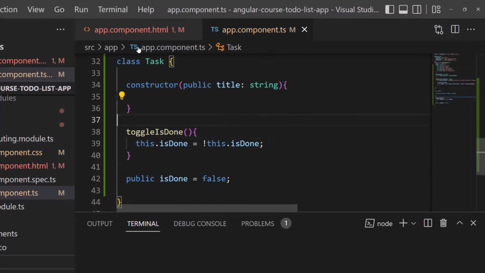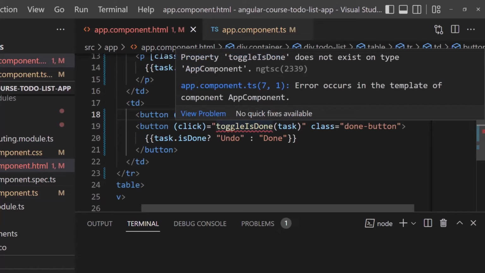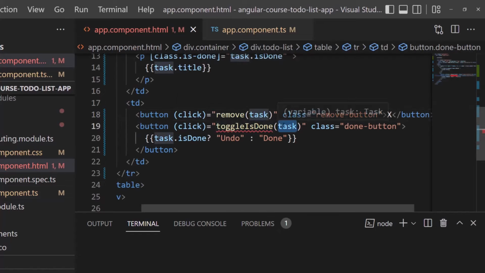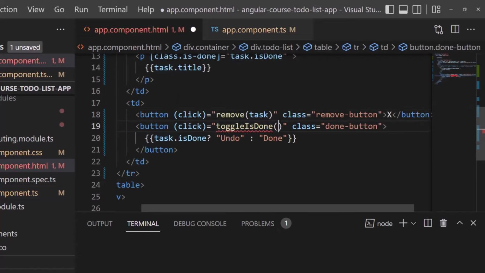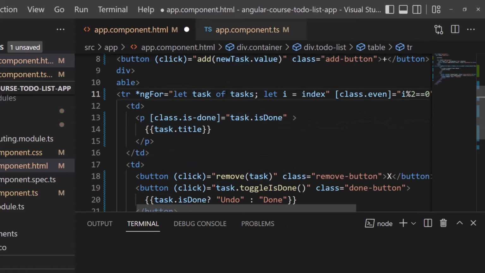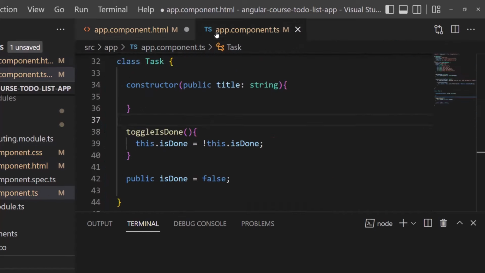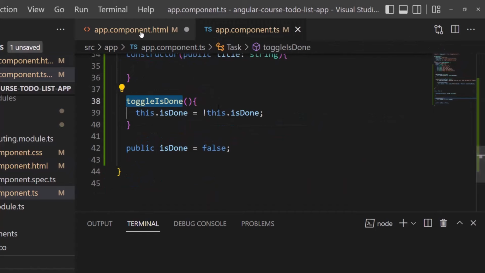What we now need to do to make that complete is switch over to app component HTML. Here you can see toggle is done. What we now do is for sure we remove the task from the parameter here, or as an argument. What we do is we call task.toggle is done, because the task, you can see that right here, it is a task object, right? It's an object of type task, and therefore we can for sure call the method toggle is done, because we got that right here, toggle is done.